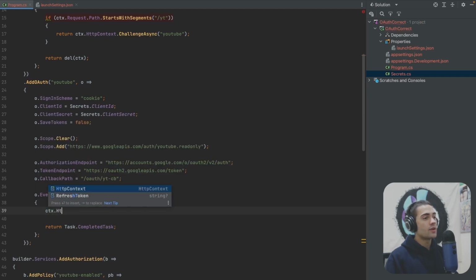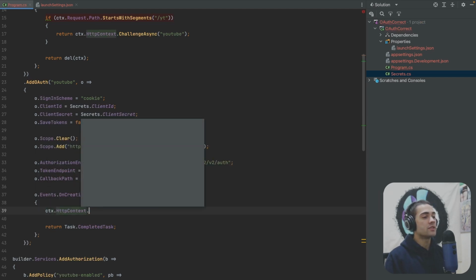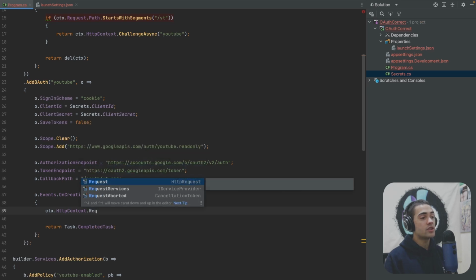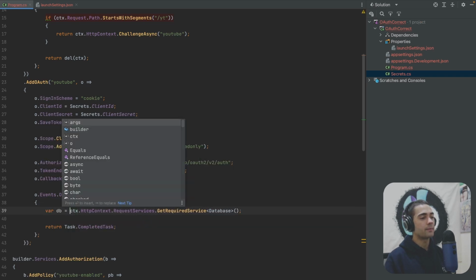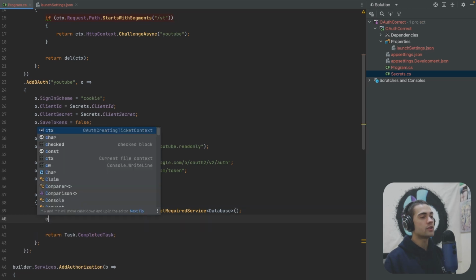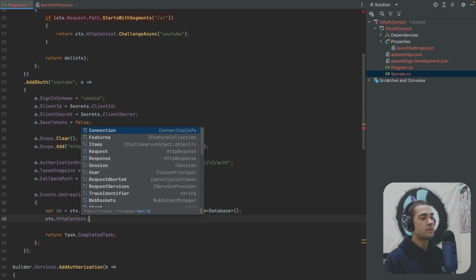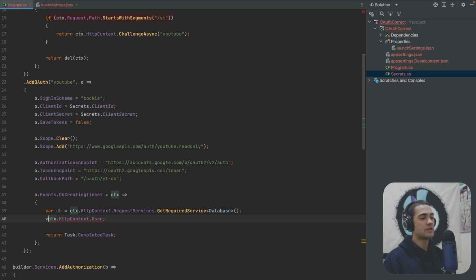On the context, we have access to the HTTP context, and if you don't know yet, on the HTTP context you have request services. All your services that are registered are available from your HTTP context. We're gonna get required service and we're gonna get our database. Perfect. Here we have our database. We also want to go to the HTTP context and get our claims principal, right? This is our user, and I'm gonna go ahead and grab the user ID straight away. So find first value, user ID.